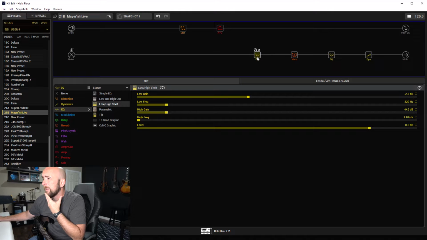I also used my low and high shelf block here. The low frequency at 220 hertz, so all the frequencies below that I dialed back by 2.5 dB. And this is interesting, all the frequencies above 2 kilohertz, I dialed back 9.6 dB, to control that high end and make it more focused on those low mids, like I said, I was hearing. So that's the settings for that.